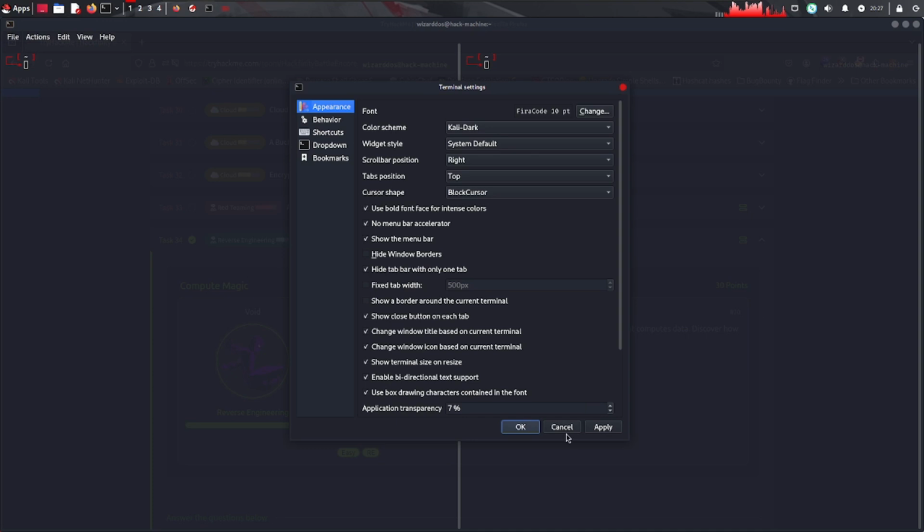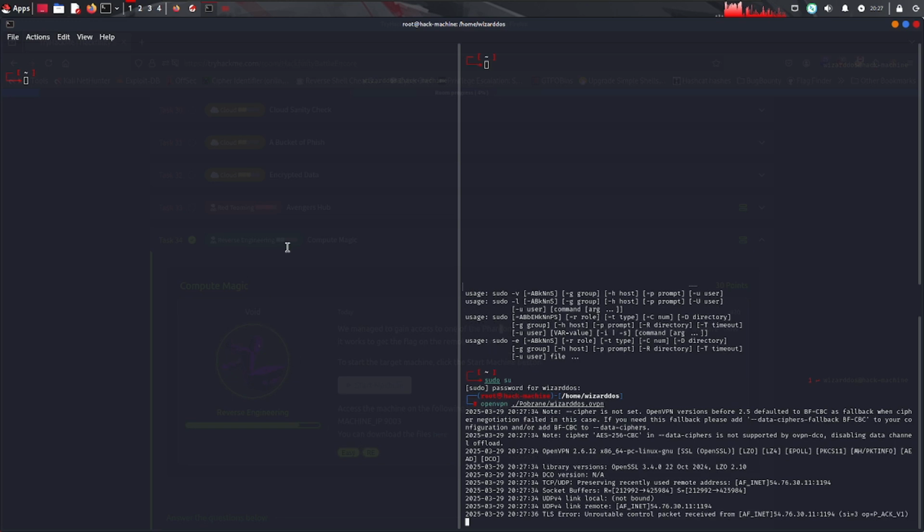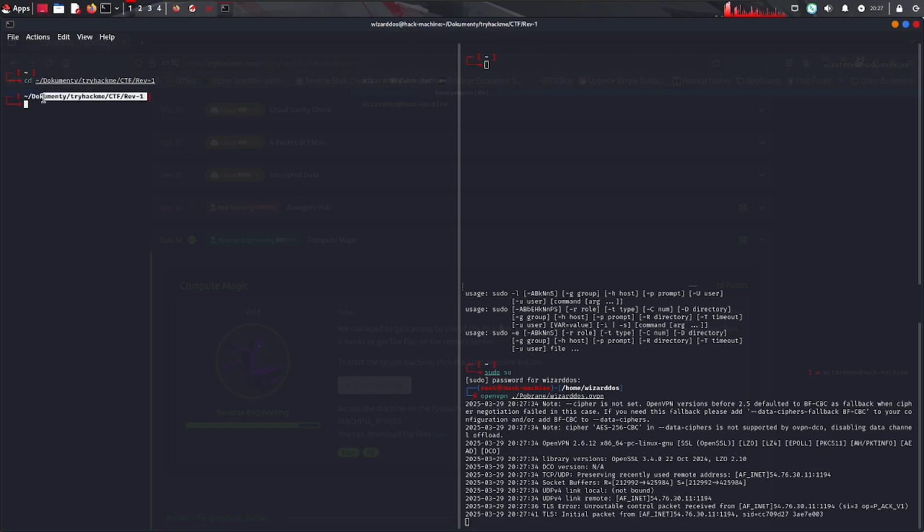Divide terminals. No, thank you. Sudo switch user. We'll need to connect the machines, so we need the VPN. Let's go to documents, reversing one, copy paste it here as well.